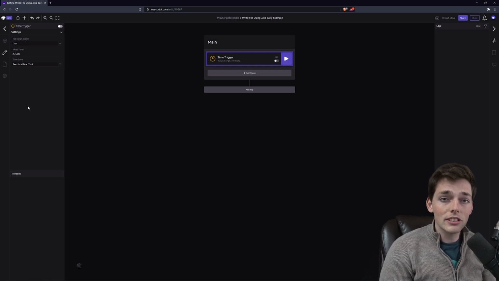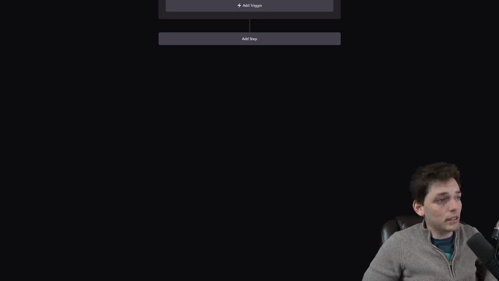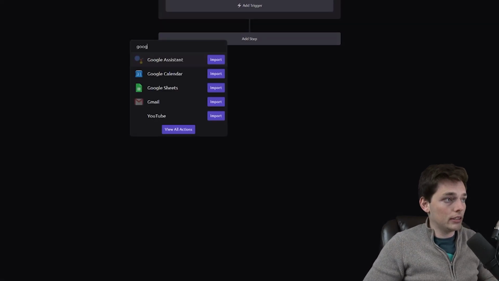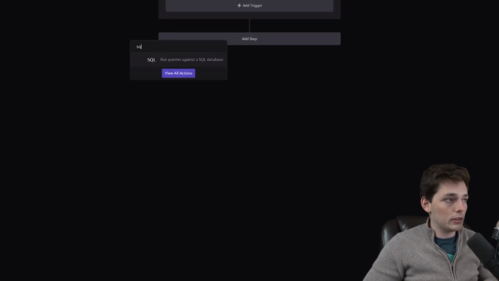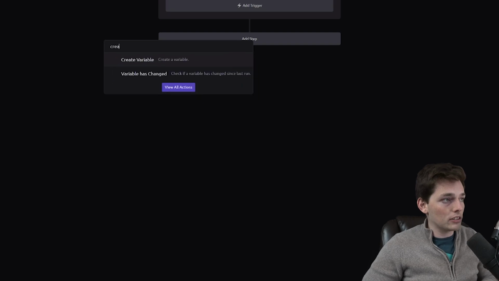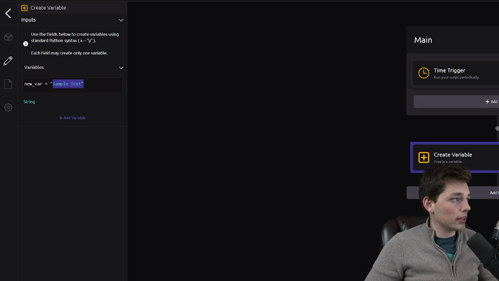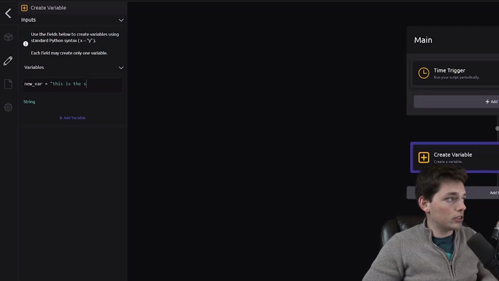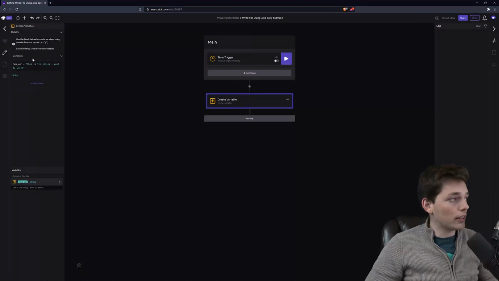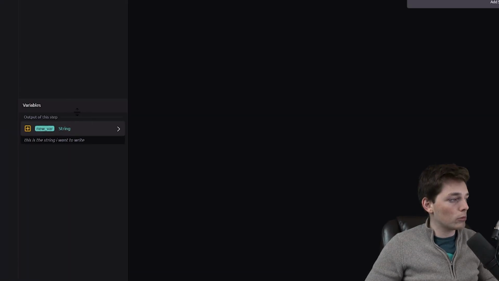Now, let's say that we have some important information that we're getting from some data source. It could be Google Sheets, it could be an Excel file, or it might be an SQL database. For this example, we'll just assume that you have some data source that you're connecting, and I'll just mock this data with a create variable. We'll say something like, this is the string I want to write. And what that will do is create a variable that we can use in our variables panel.